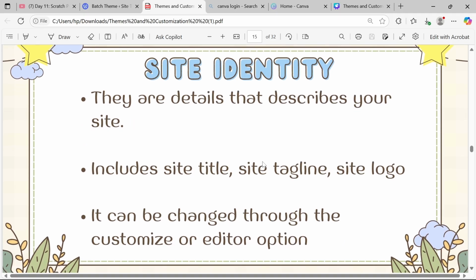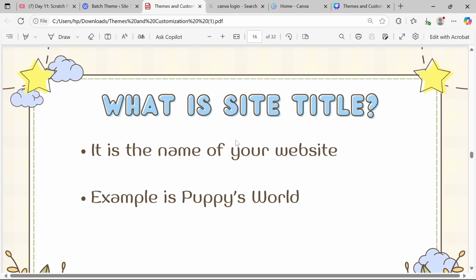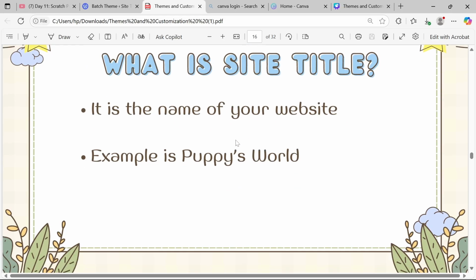So site identity, there are details that describe your site. They basically tell us what your site is all about. It includes your site title, your site tagline, your site logo, and it can be changed through the customize or editor option. So what is site title? It is the name of your website, and an example is Poppy's World. It's the name of the website you want to create. So whatever name you want to give your website, that's what you write as your site title.